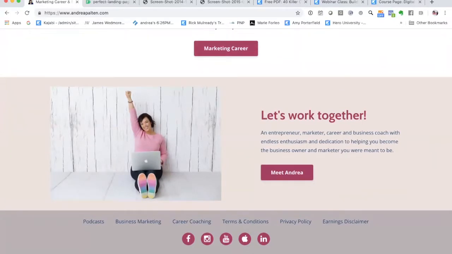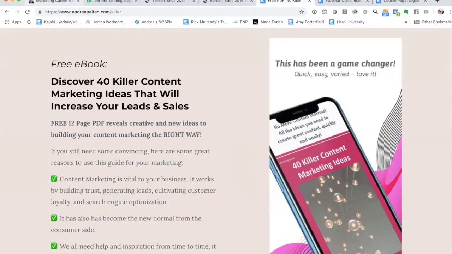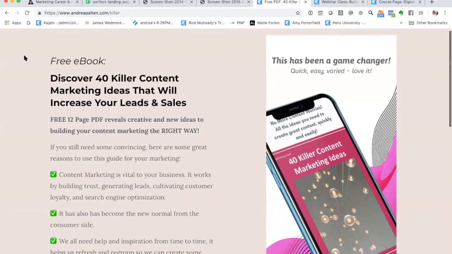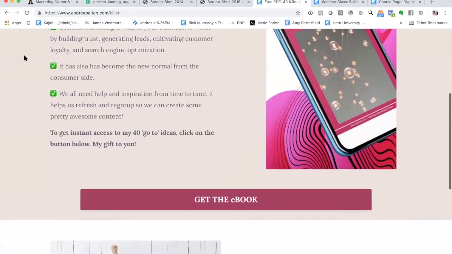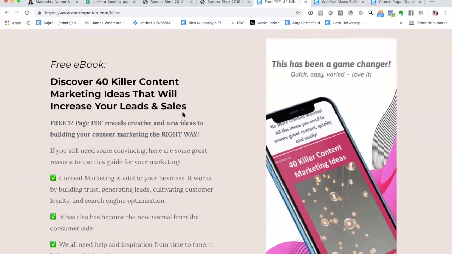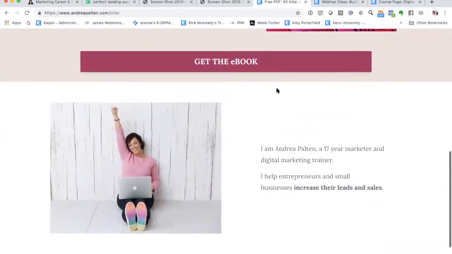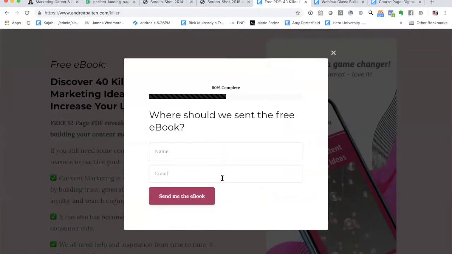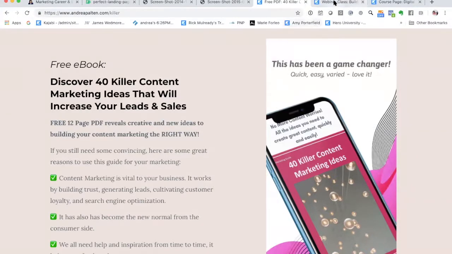But on my landing page, I want them to do one thing. On this particular landing page, I want them to download this 40 Killer Content Marketing Ideas PDF. We're going to go over all the details on why and what is on this landing page. But again, there's nothing else they can do. Do you see that there's one button? That's it. They click on this button and they download this PDF. So this is my landing page for PDFs.